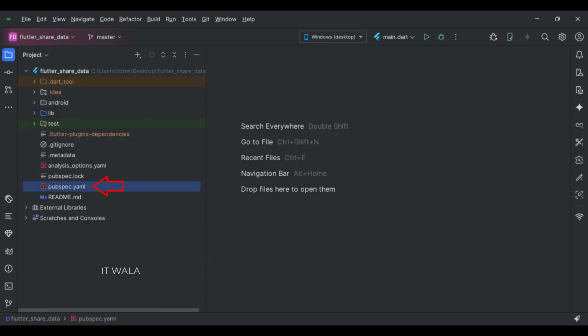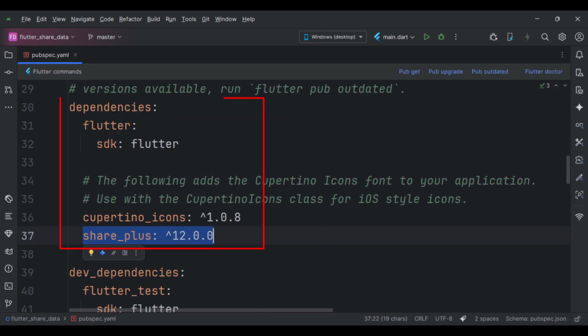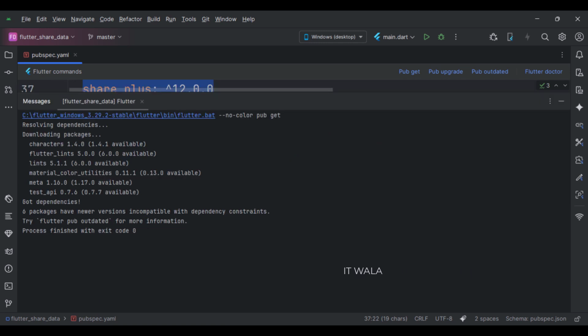Now, open the pubspec YAML file. Scroll down until you find the Dependencies section. Here you will see the share_plus package listed. Then, click the pub-get button. The package will then install in your app. OK. Now let's see the code.